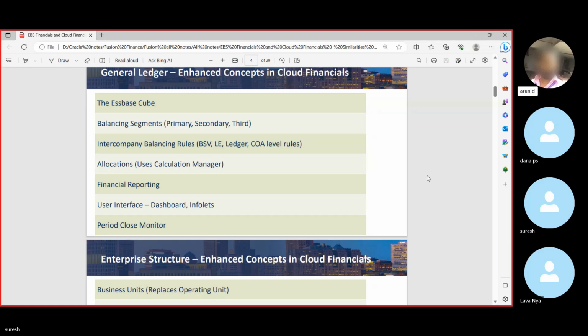But in terms of options, we have four options. One is BSV, the second is chart of account, the third is legal entity, and then the ledger. Okay, so this is one thing. The second thing is that we have additional balancing rules wherein I can use my secondary balancing. That is what we were discussing in point number 2, the secondary balancing segment. I can use it here in the additional balancing rules, and there I can make use of it to generate the intercompany transactions as well.